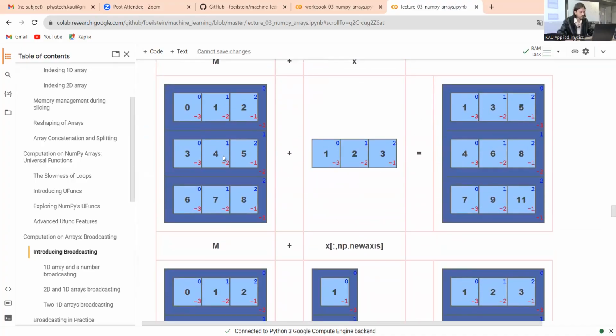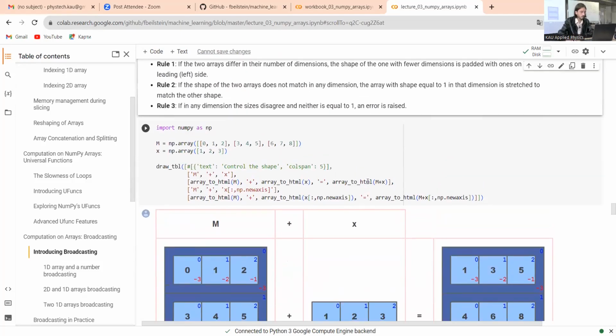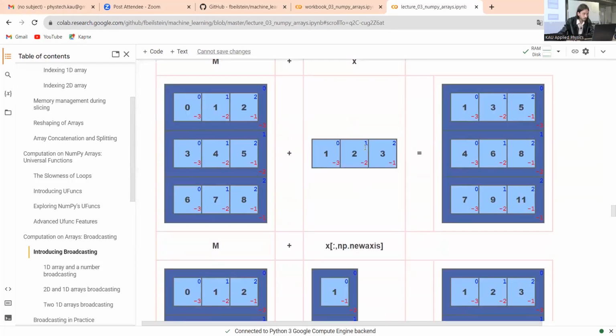Some sort of transformations. Once again, I'm performing adding a matrix with a vector. Here we perform all those operations with our rules, number 1 to 3. Rule 3 just describes that when sizes disagree, let's say too much, we are raising some sort of exception. So nothing fancy here as well.